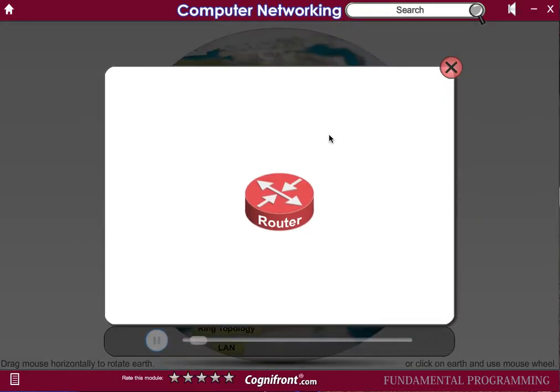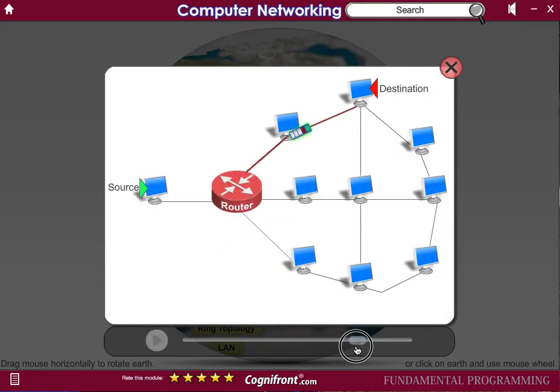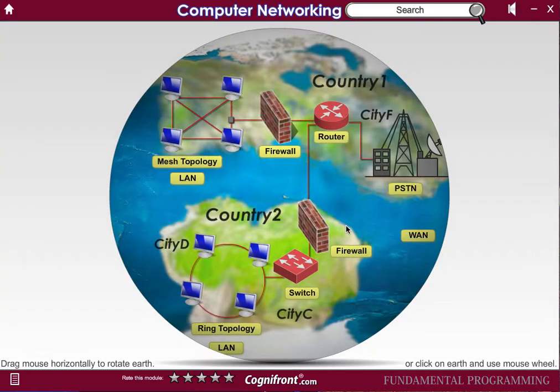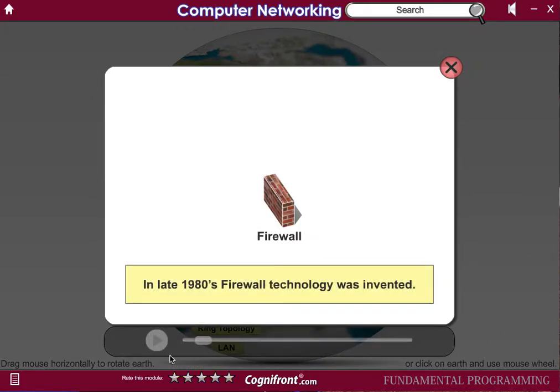Router. Router is a device which is used to connect multiple networks and transfer data among them. It transfers data packets. These can be paused, seeked forward wherever you want. That is determined using various algorithms. Same way, we can have a look at firewall. Firewall. In the late 1980s, firewall technology was invented.